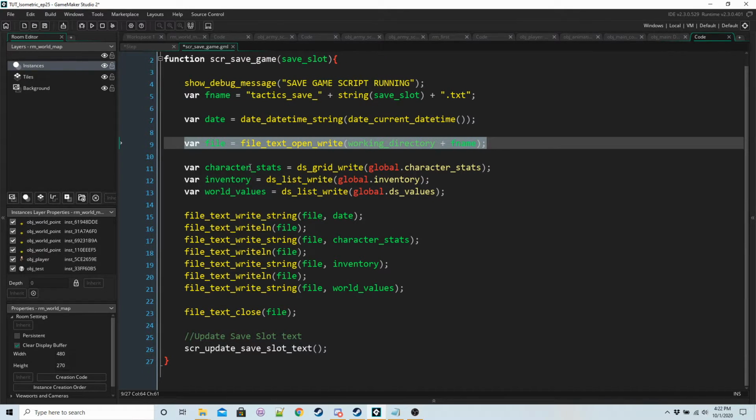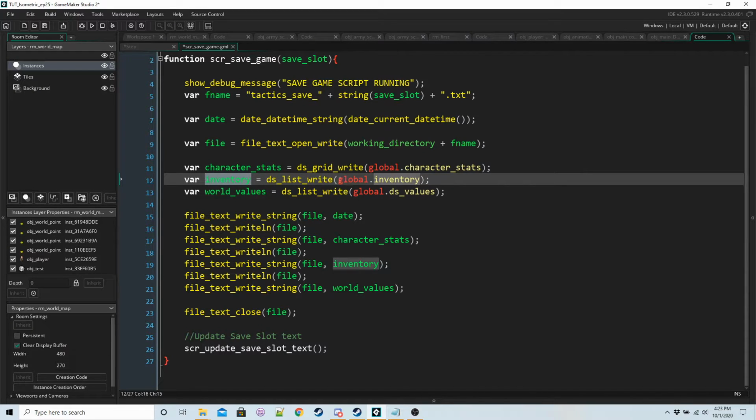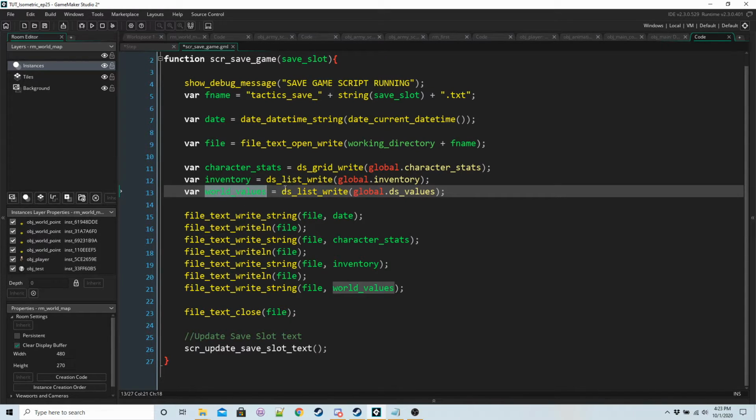It's pretty easy to save all our data. All we need to know is we need to save the DS grid that holds the character stats, so we're going to use DS grid for that. Character stats will have a string stored from this. Inventory is going to be a string stored from global.inventory using DS list. And then world values, again, is going to be a string from global.ds values saved with DS list.